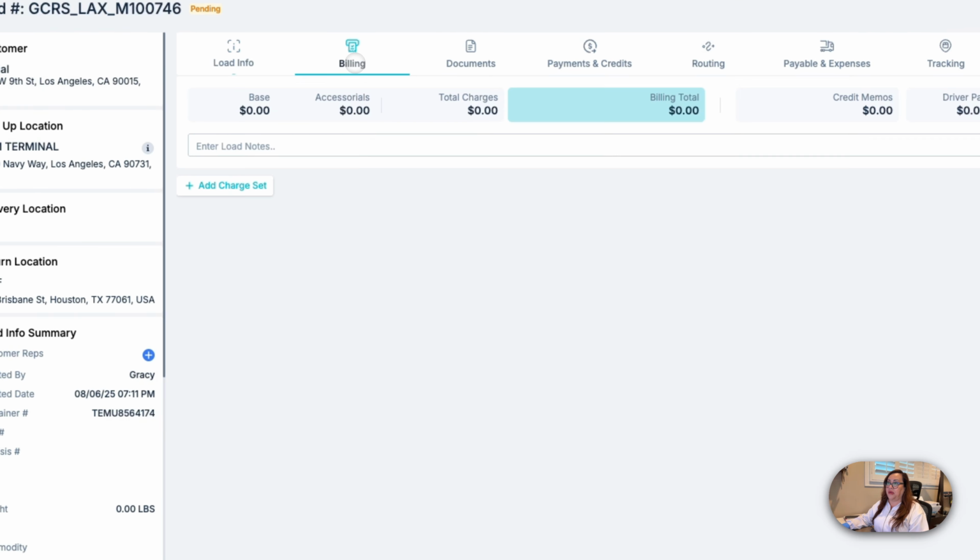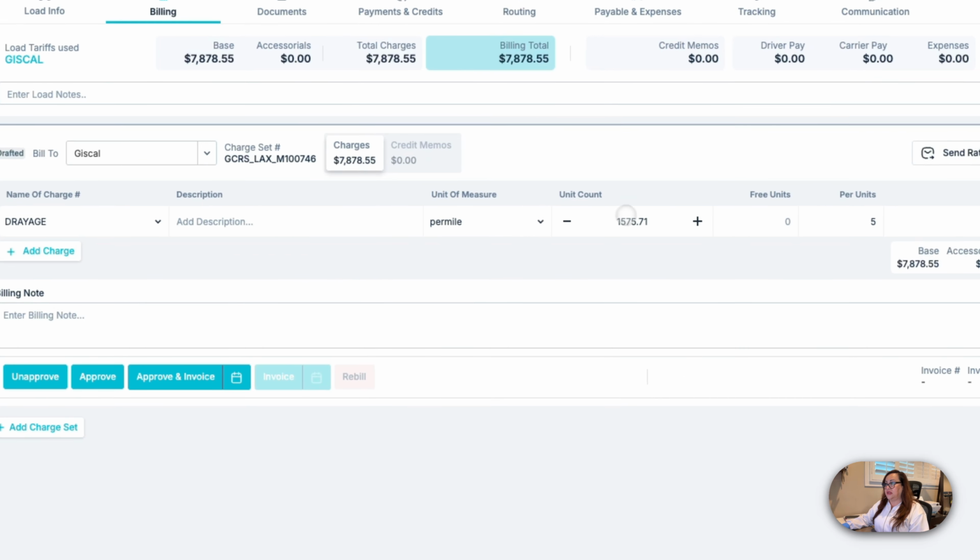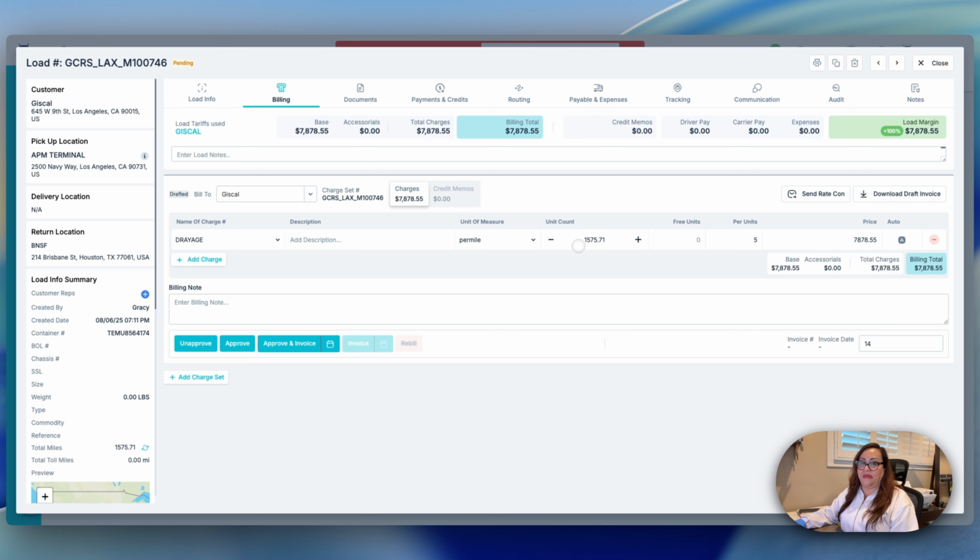And now we're going to go to billing. As you can see, the units are 1,575 miles, at $5 per unit. And then I have my price.